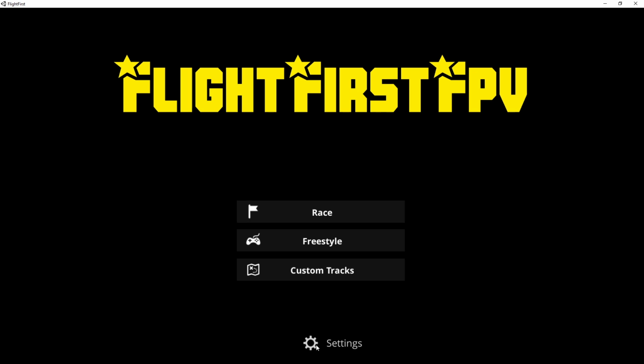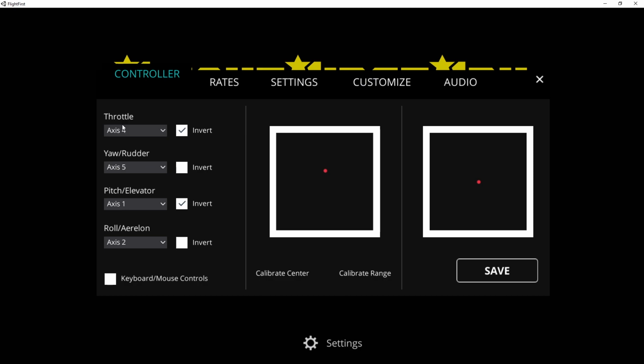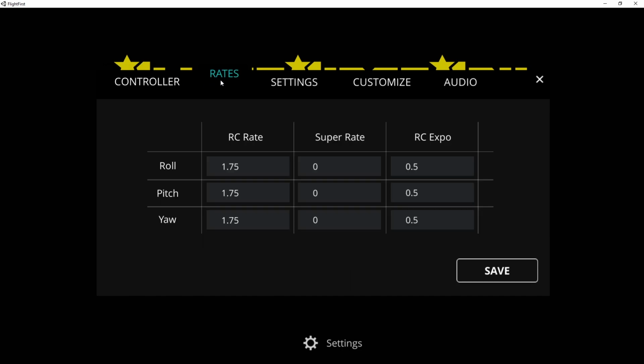So let's take a quick look at the settings. The first thing that pops up is going to be your controller. I'm going to do a separate video later on how to do controller setups and go over rates and things like that.